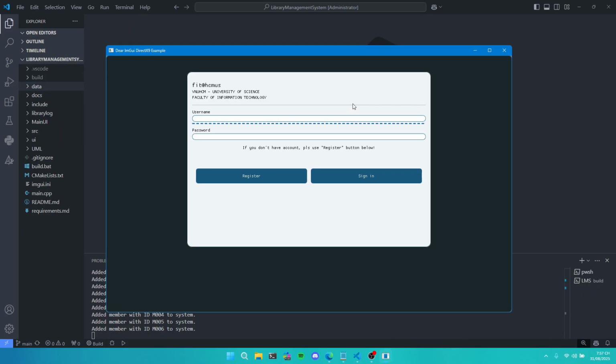In the login interface, you can see that there are two ways to enter username and password. And there's also a register button and a sign in button. You can click the register button if you want to create a new account.